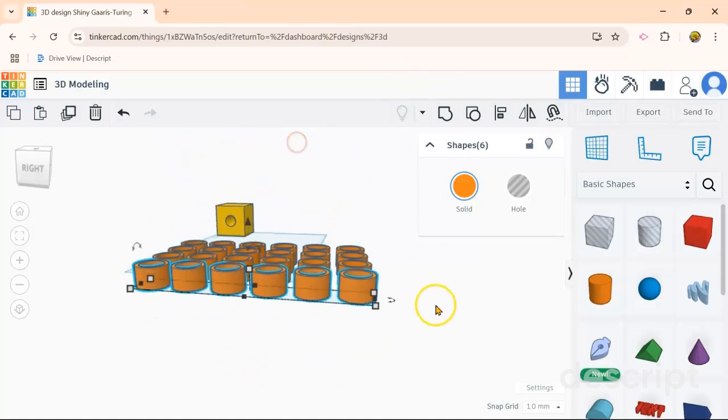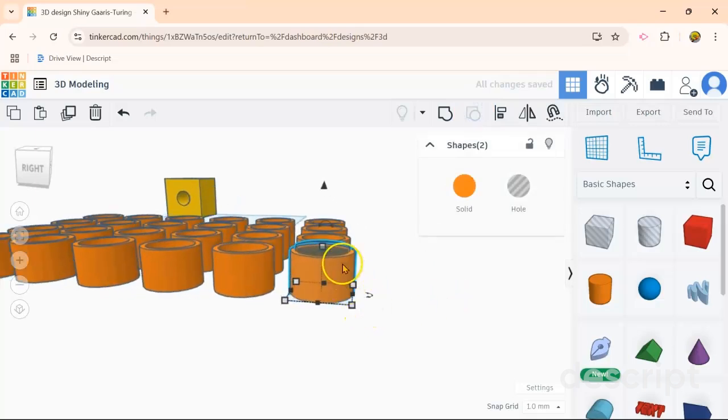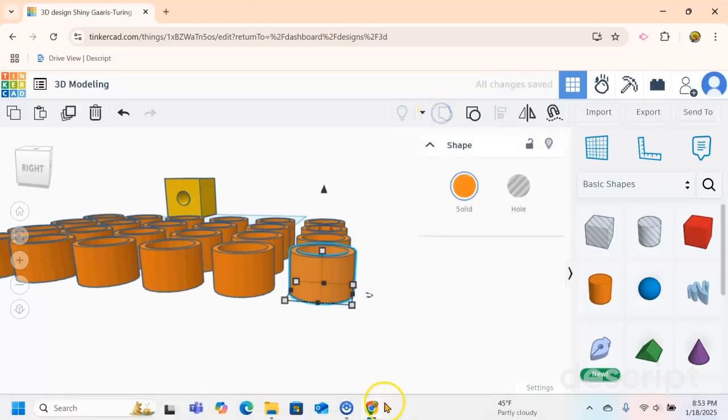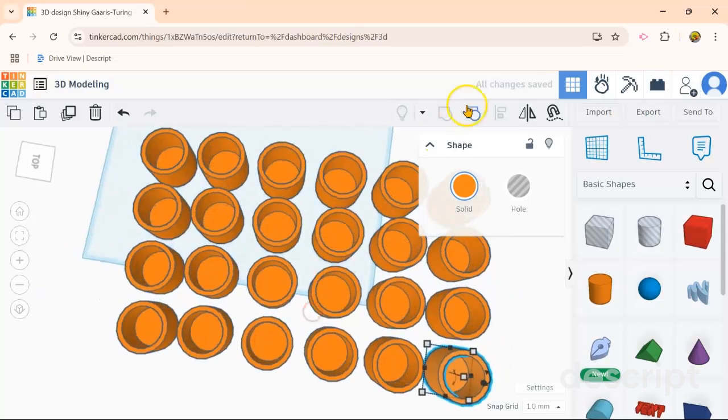Oh, I forgot to show you how to ungroup. So if you have stuff that's grouped together, you click these two. It's going to take us back to where we started with our solid cylinder and our cylinder, right? And then we could always group them back together again.